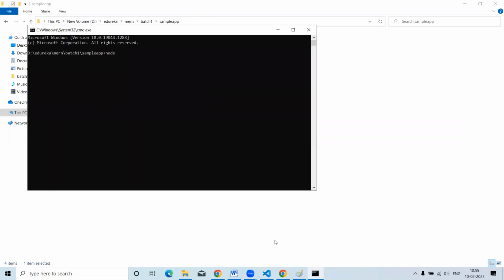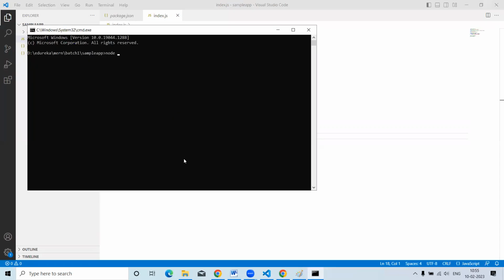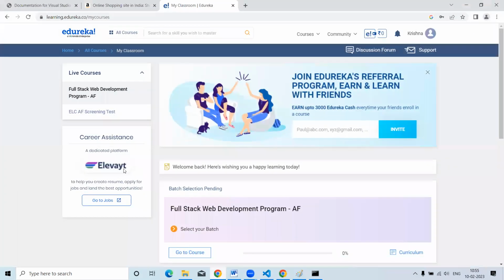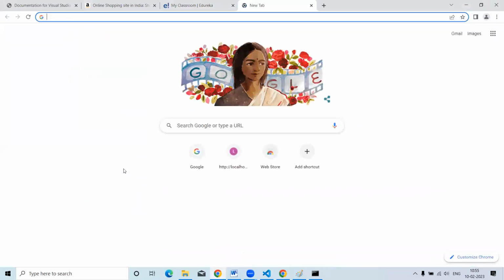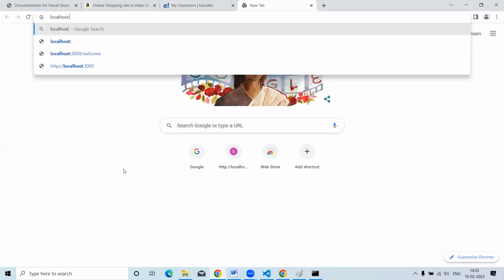Which file do you want to run? Index.js. Enter. Okay. So now this application will run on port 3000. Can we test? Yes. Go to the browser. How to check the local URL? Localhost colon, what is the port? 3000. Press enter. Cannot get.